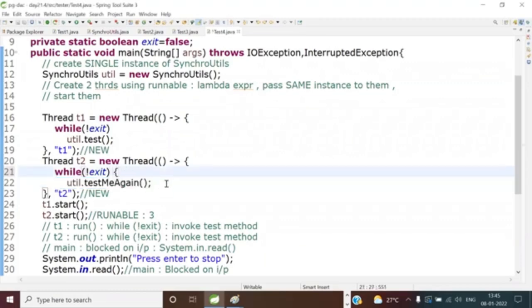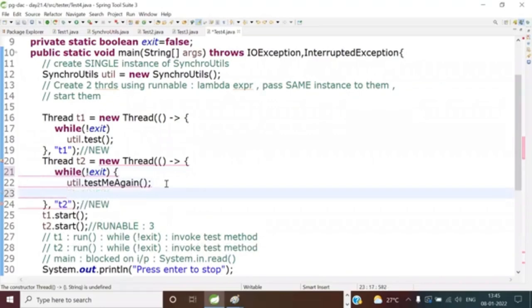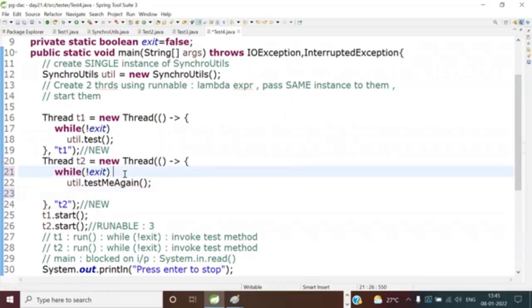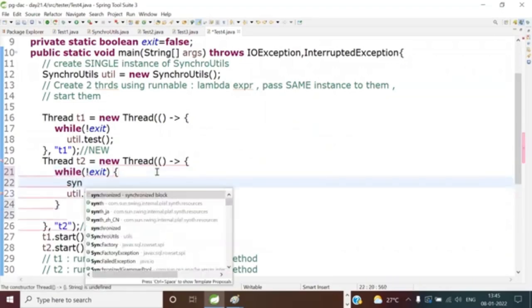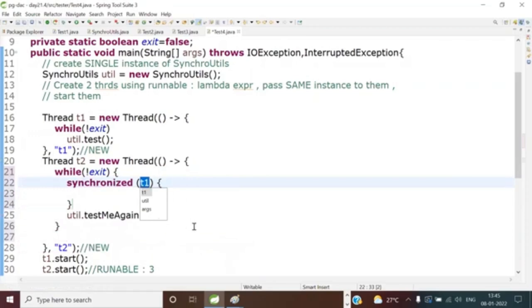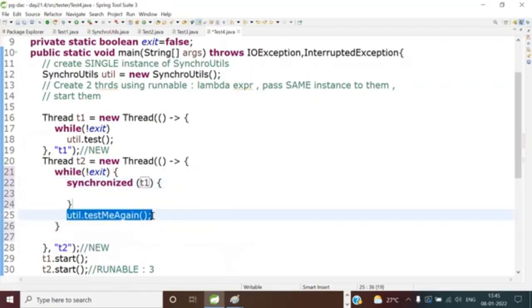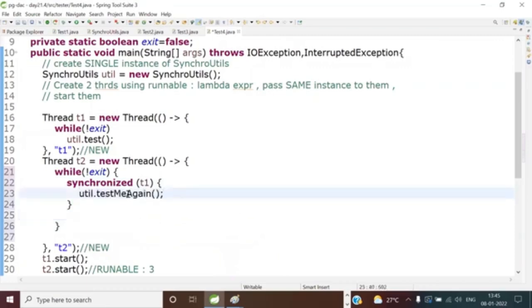Okay, so just do that. Wait a second, I don't have to add this. While not exit, yeah, I can add this here. Just clicking here, and here let us wrap it in a synchronized block. What will be the argument of a synchronized block, guys? Anyone wants to tell me?